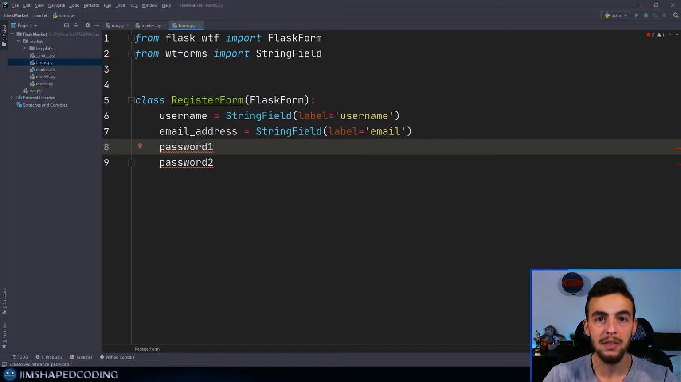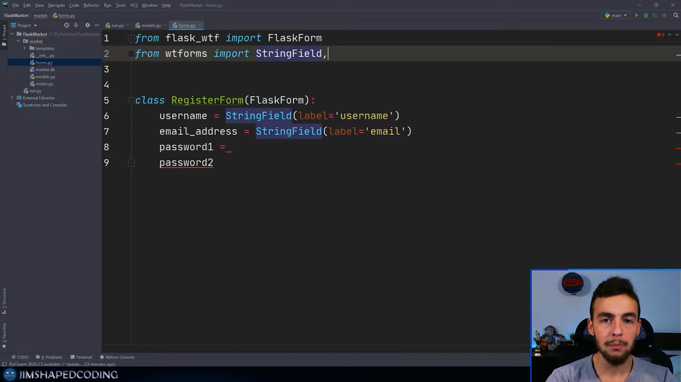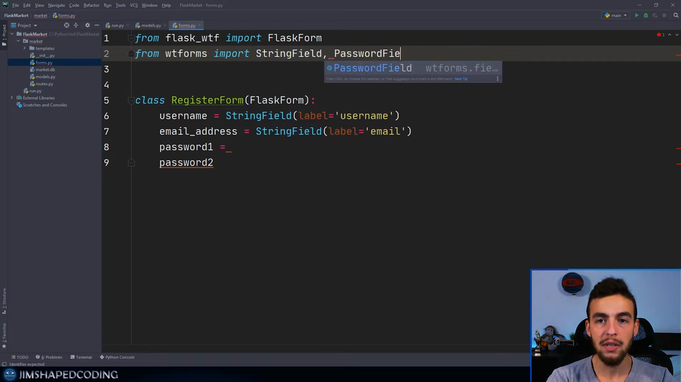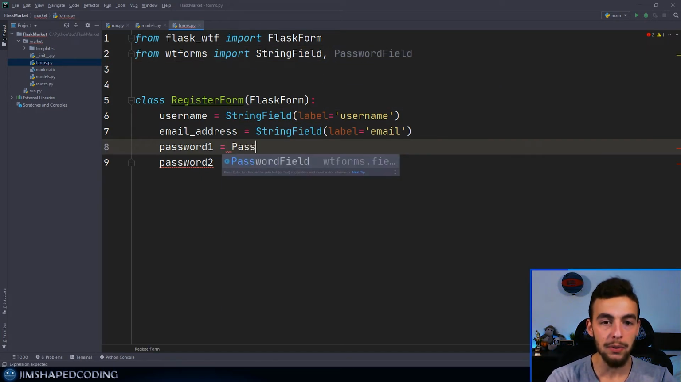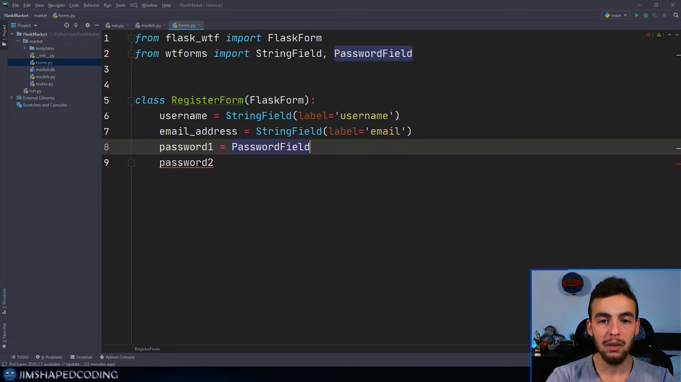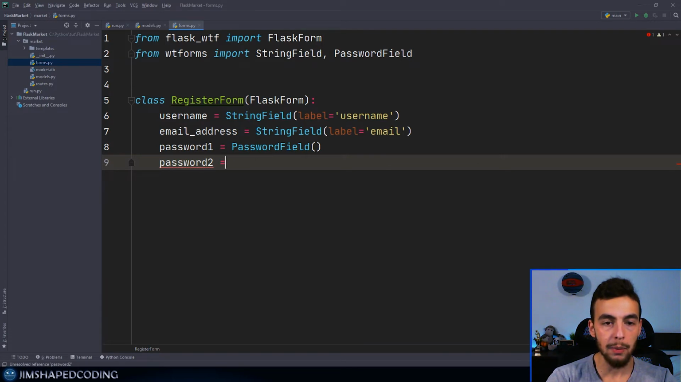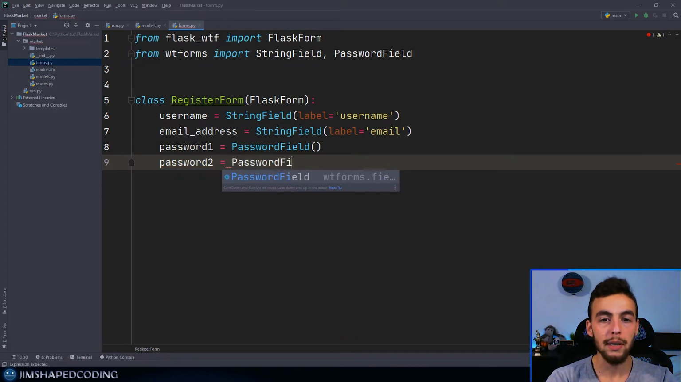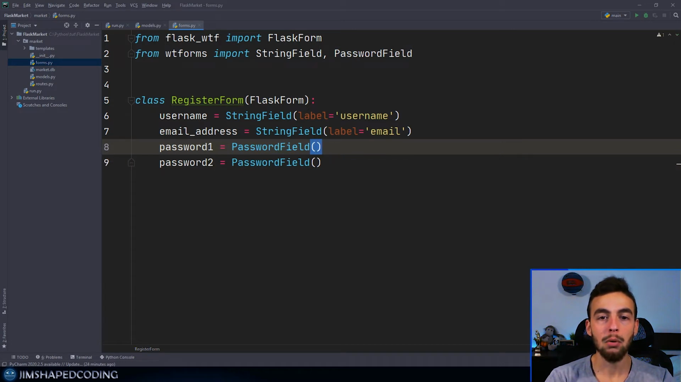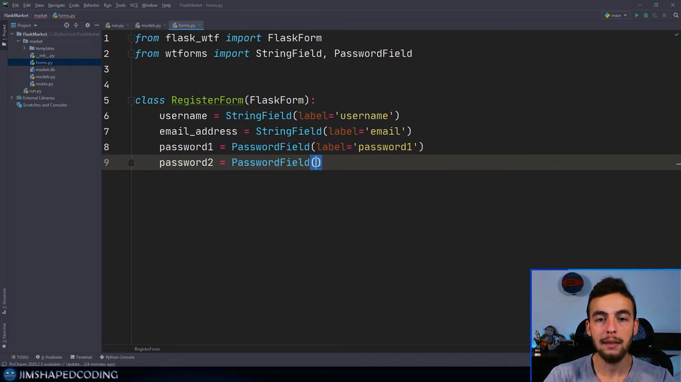so we can submit the register form successfully. To create this, a string field is not considered a best practice because WTForms has a dedicated field for password fields. So I will go here and import it by saying PasswordField, and then I will create it as a PasswordField over here like that, and close the parentheses. The same will be for password 2 as well, so I will create it as a PasswordField. Now let's give them their labels as well, so it will be Password 1 for the label of that, and for the label of password 2 it will be Password 2.